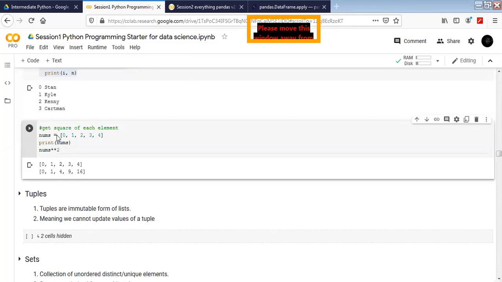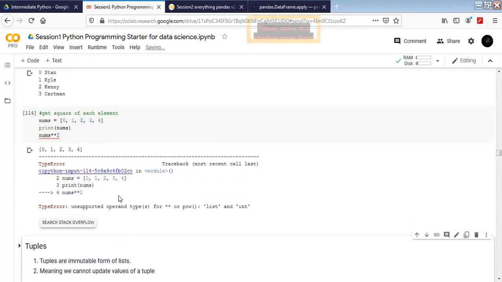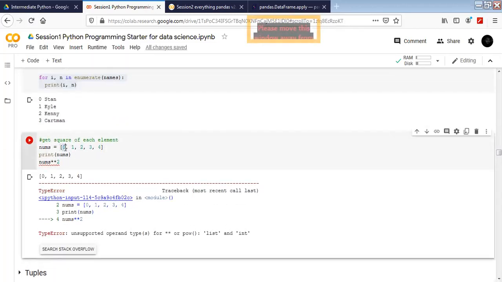If I have a list and I want to perform a numerical operation on each element of the list, I cannot directly perform it on the list name. I need to perform it on each and every single element. If I execute it like this, it's not going to work for us. It's going to give us an error. What we need to do is separate each and every single element, perform the square on that element, and join the whole list back.